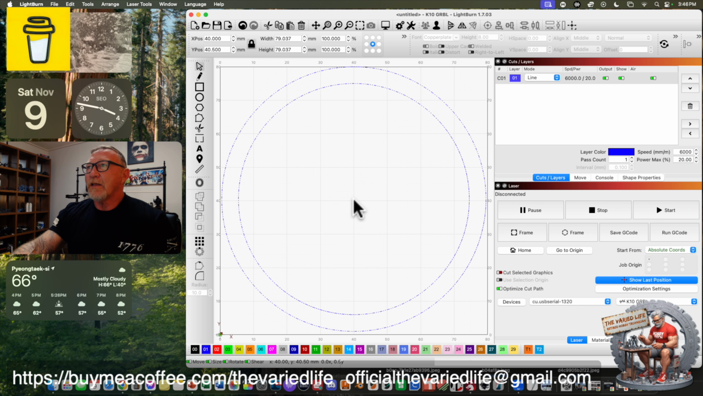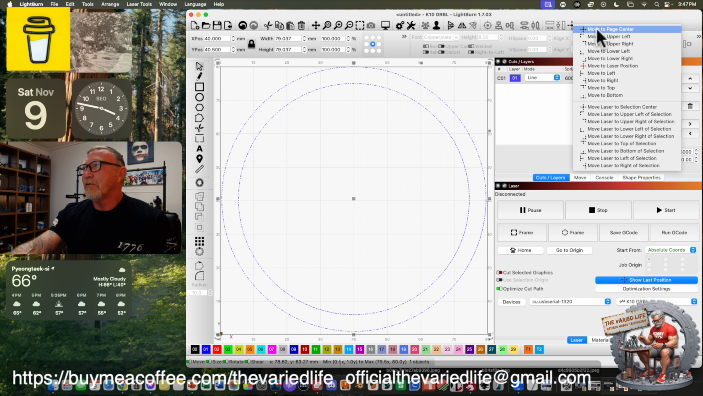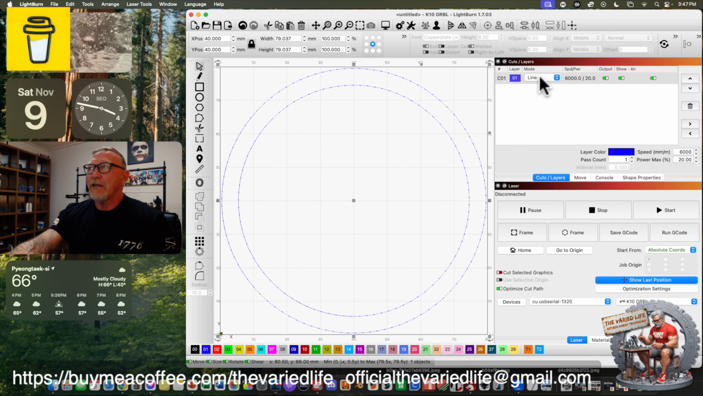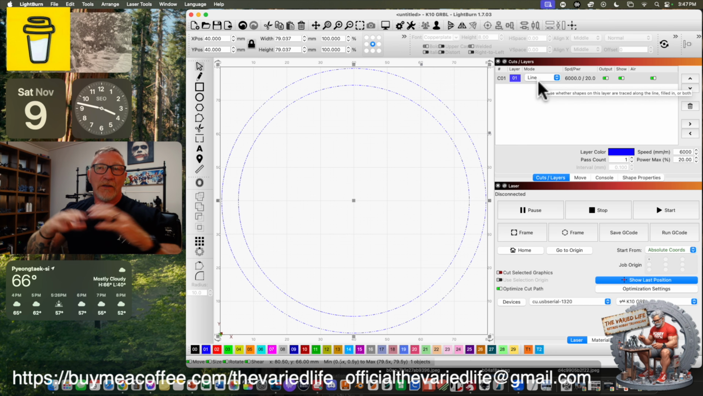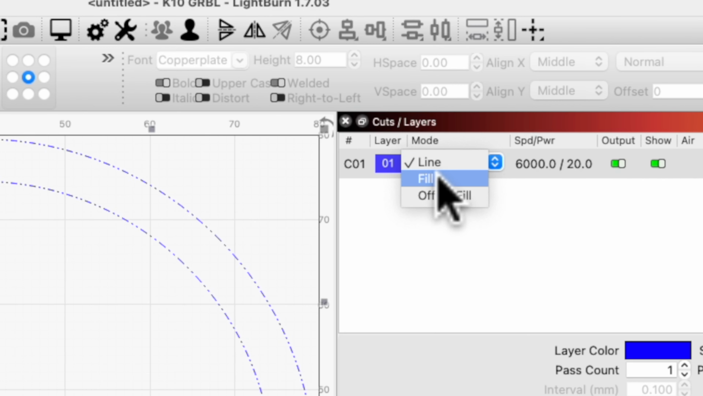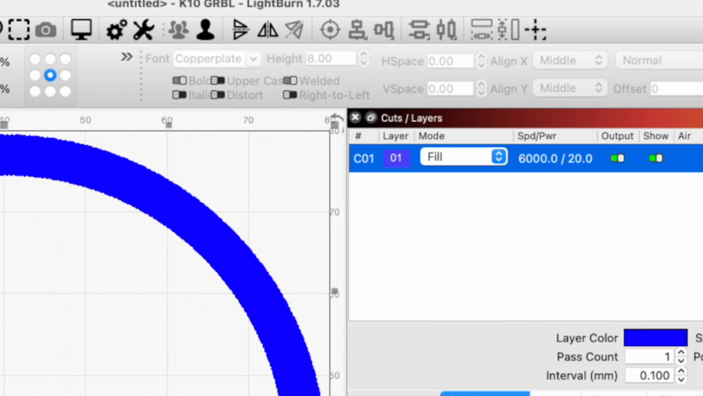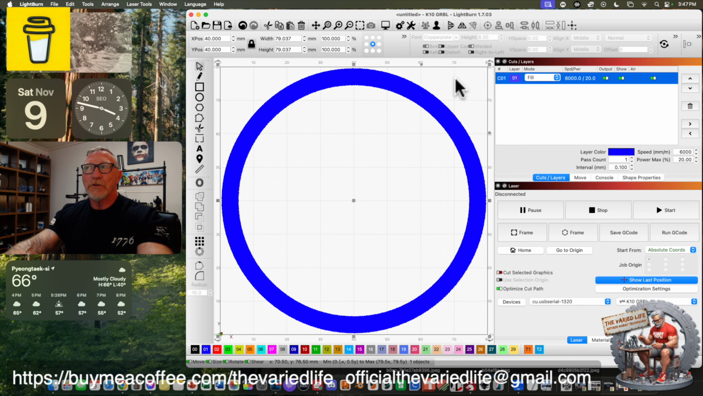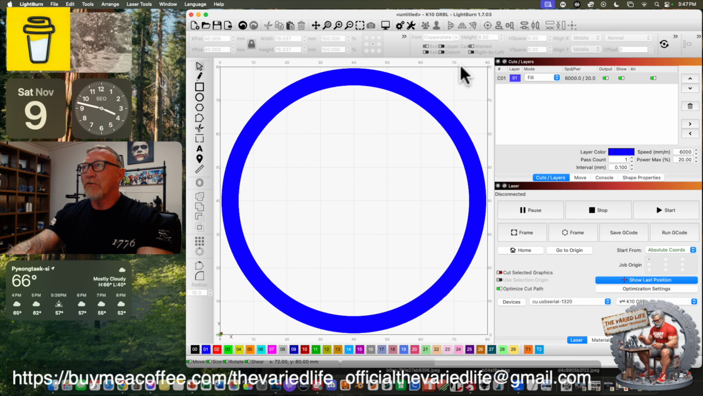So let's just go ahead and put this onto the center of our screen, and notice it says line. So basically what we'll end up having is 2 lines engraved on whatever material this is. If we change this to fill, now we've got a cool little fill on our build area.